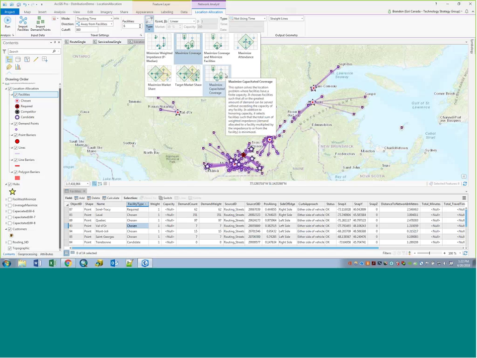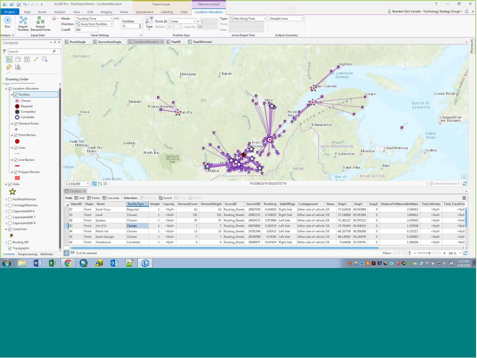And we see one here called maximize capacitated coverage. This is going to be the exact same thing as the maximize coverage, but you'll notice we also have this capacity window here, which allows us to set a maximum number of customers that 1 hub can deliver to. And now we've determined that our maximum capacity number is 160.